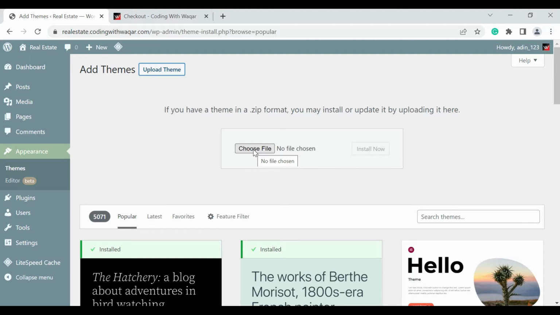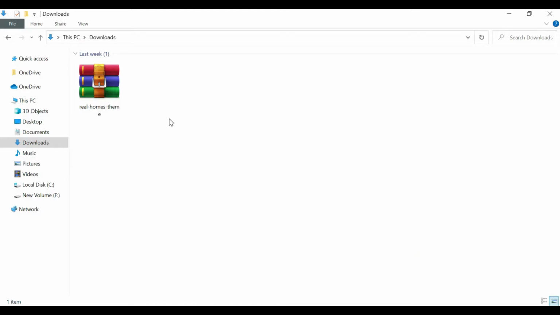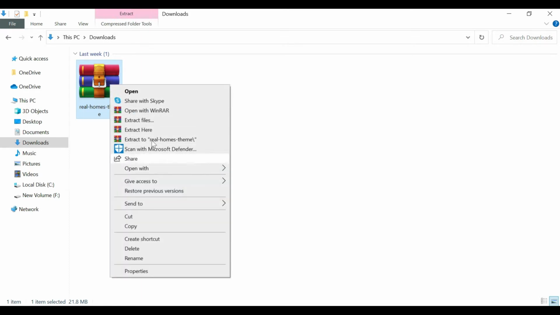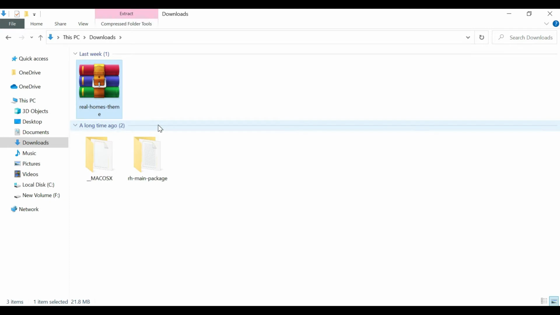Before uploading the file, go to the folder where you have downloaded the theme. Here is one thing you have to take care about. This is not the main file of the theme. The main file of the theme is included in this rar file. Just right click, then unzip this file. From my previous videos, many people asked why the theme upload crashed or failed, because many viewers are uploading the package file.